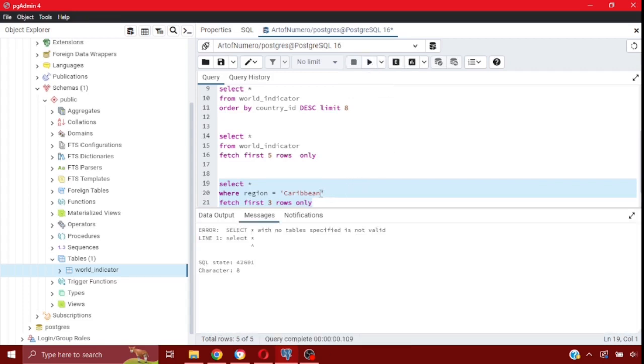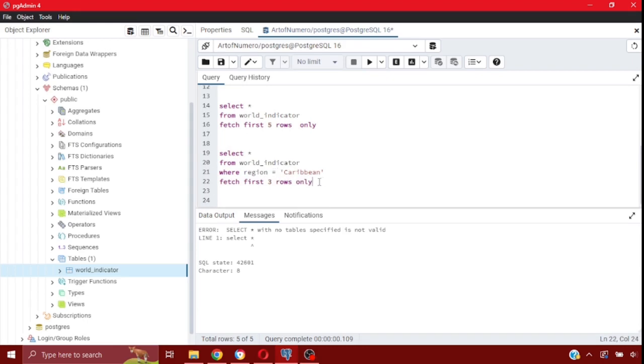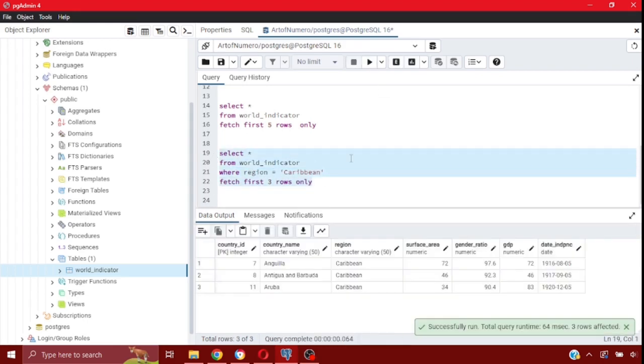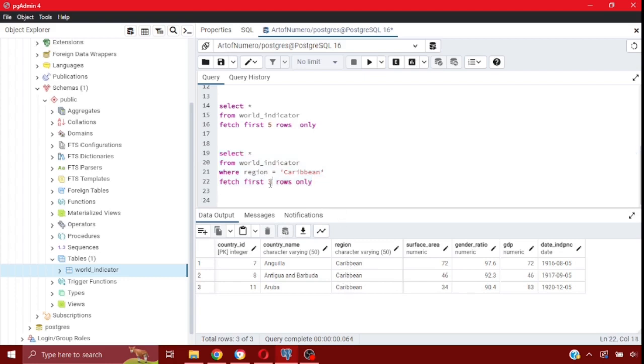It's telling me that I forgot to add the world indicator. Sometimes when you're in a hurry, you forget the most important things. And there you go. These are the 3 rows that we fetched from the table, where Caribbean is the region for these 3, and we fetched the first 3 rows based off that.